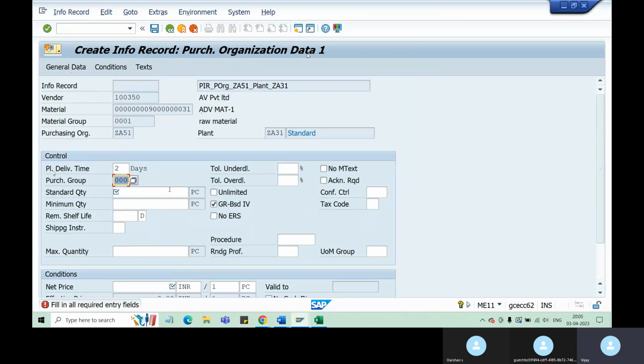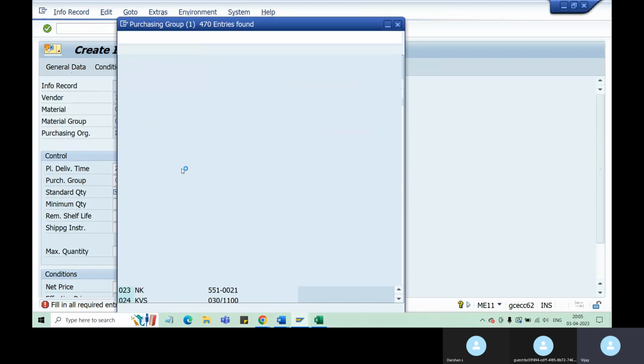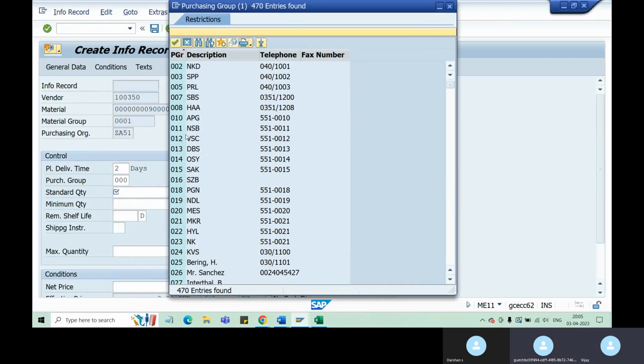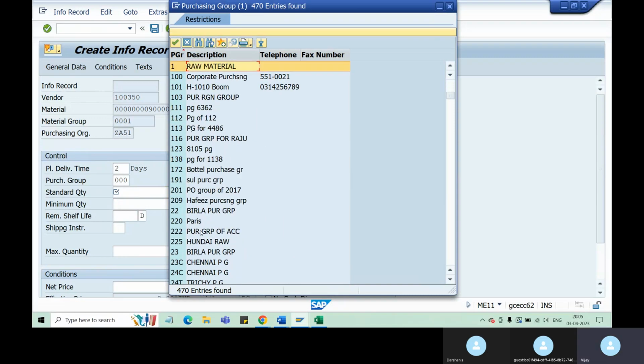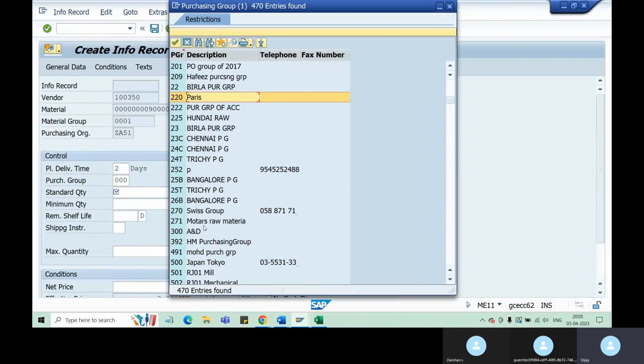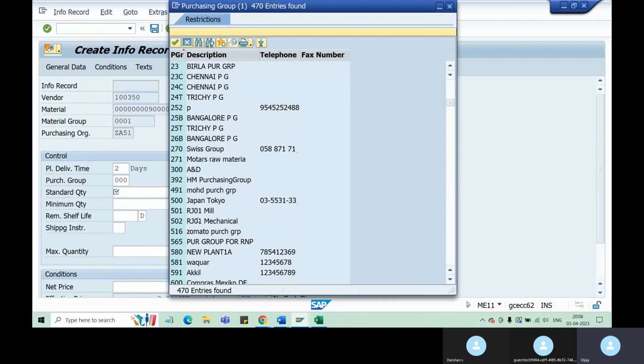Because it is a leather material, the leather purchasing group is different. Electronics goods purchasing group is different. Similarly, the purchasing group is maintained at different levels. Now assume this is leather, so the purchasing group is 000. If it is electronics, then you need to change to a different purchasing group. So a list of purchasing groups is there here: raw materials, rubber, and whatever branches, based on branch they can also select.